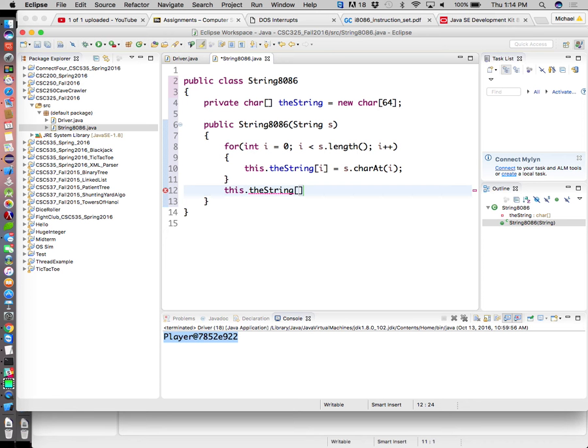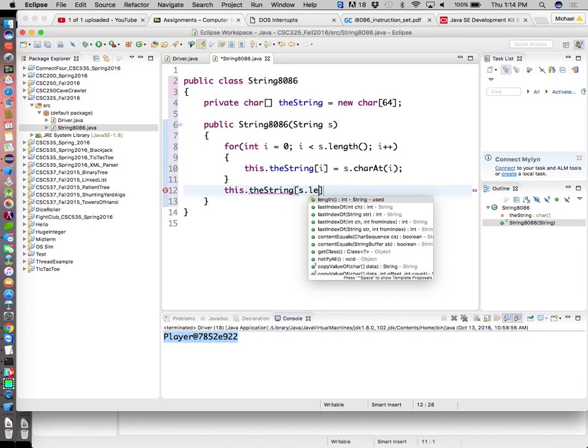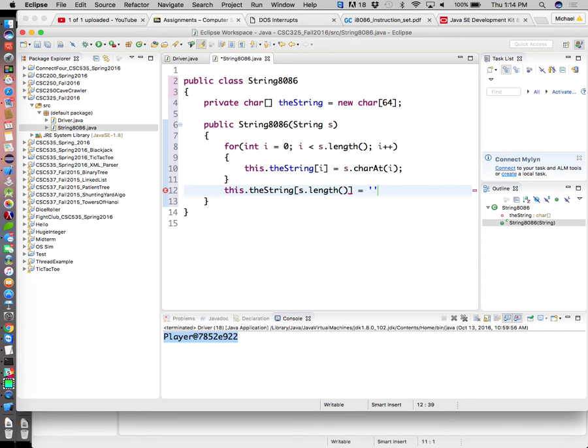In this case, I'm loading our string into the guy. So this.the string at bucket s.length is equal to a $ sign. So this is going to add at bucket s.length, which should be one element beyond where I've already loaded my string into my array. I'm going to put a $ sign. So I'm terminating my string with a $ sign in my array. Okay, so this is all the setup we need for our string 8086.